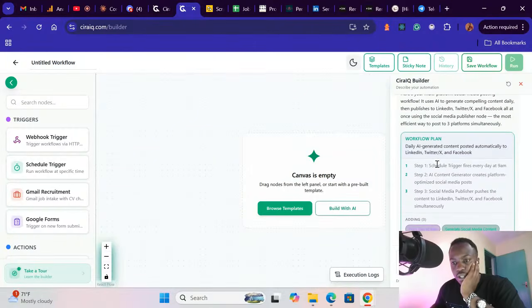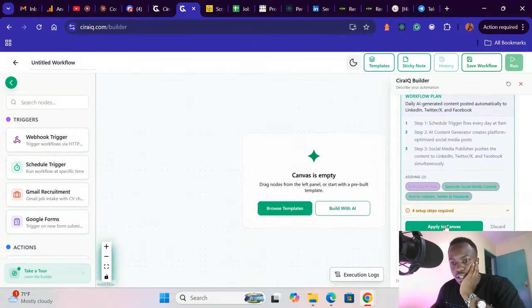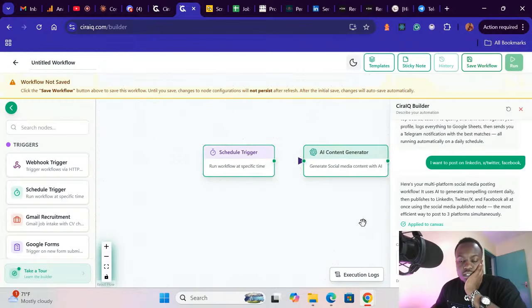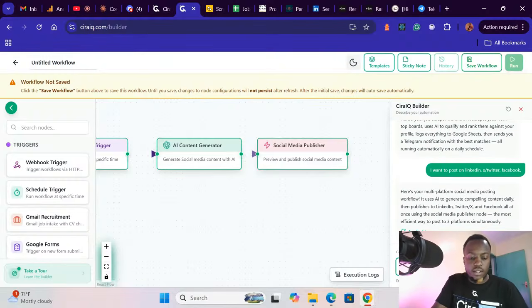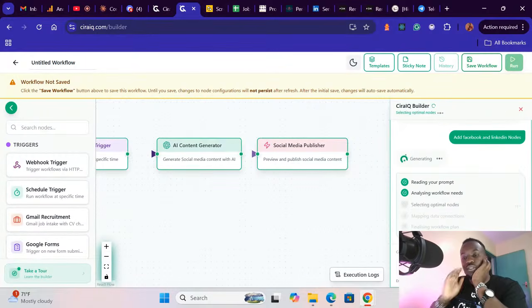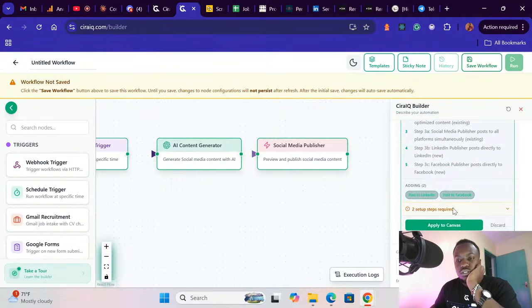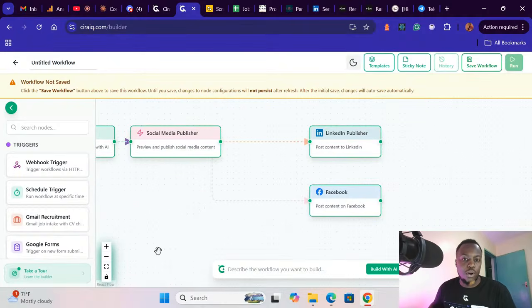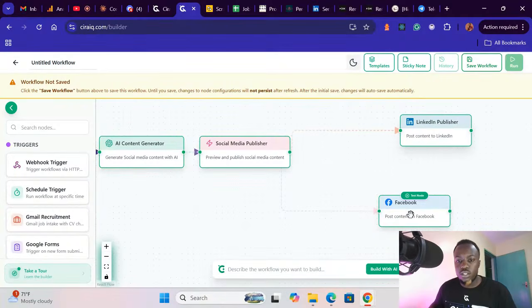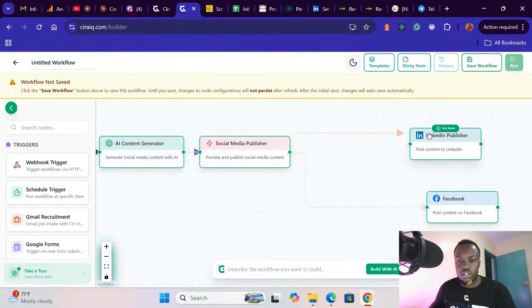So it's searching for nodes. There you go. This should have added 3 nodes. Let's see. So in case that one was not correct, add Facebook and LinkedIn nodes. Let me see if it's going to add, apply to, there you go. So it has applied. You see, if I prompt, it's going to append. So if I do this, you can see it has appended all these nodes right here.